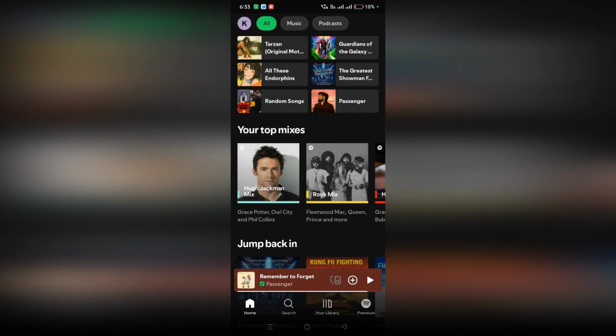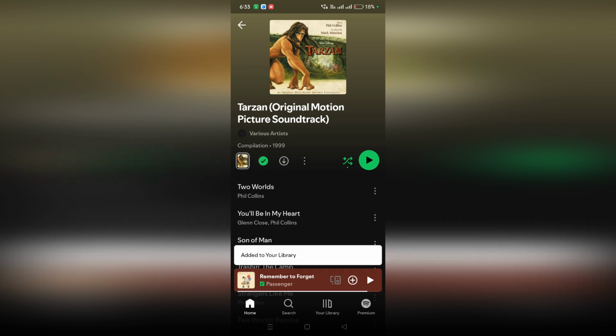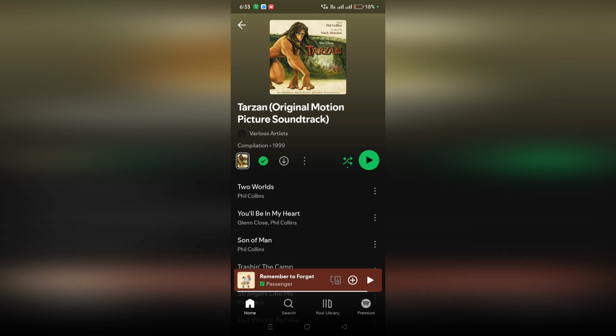And a quick tip for you guys, if you want to save the music, just click on the music that you want. After clicking on the music that you want, just click the plus icon right here next to the profile of the character. Just click on that and it will be added to your library, to your favorites.